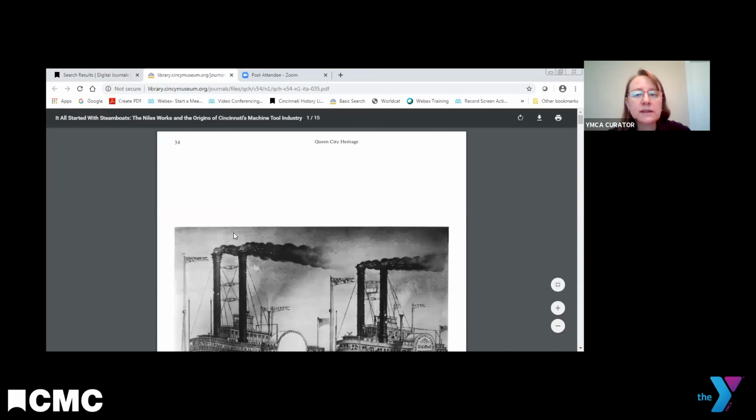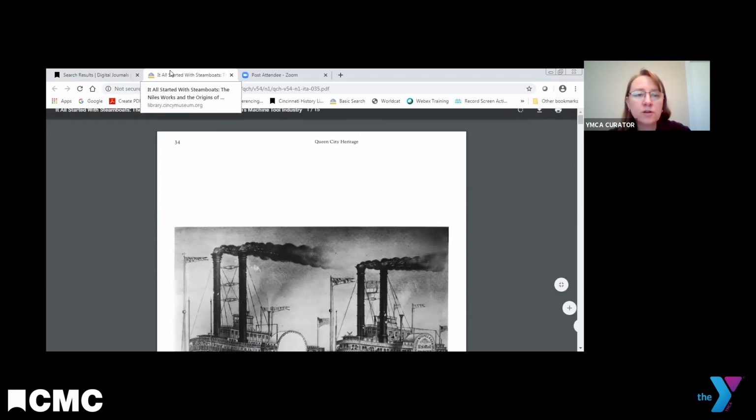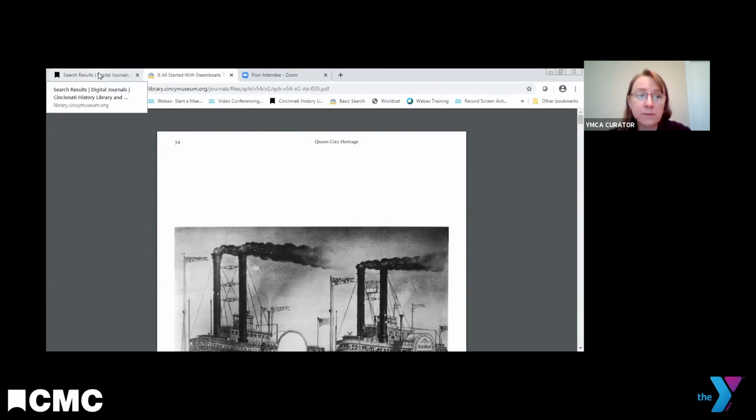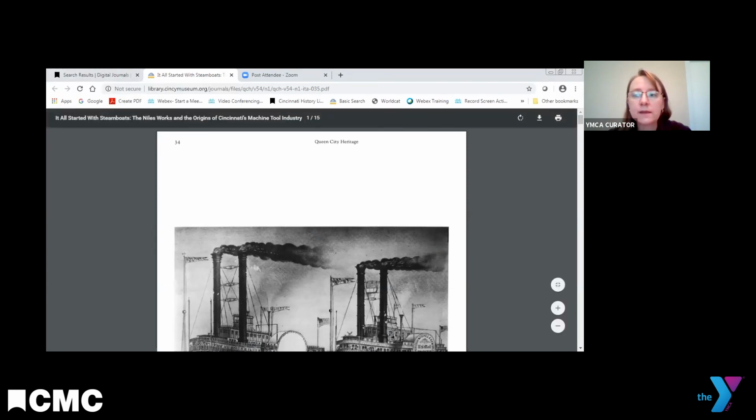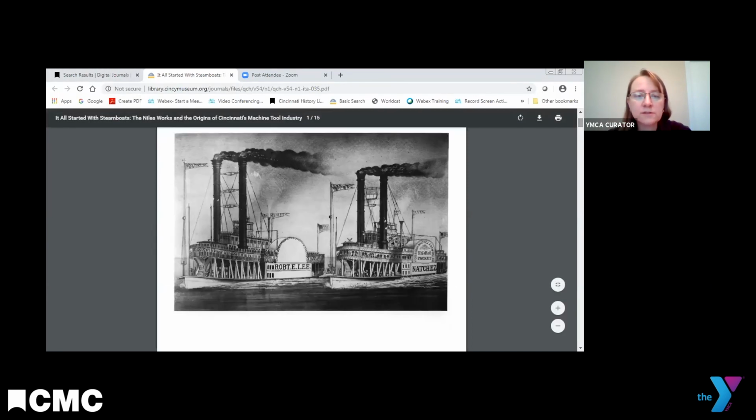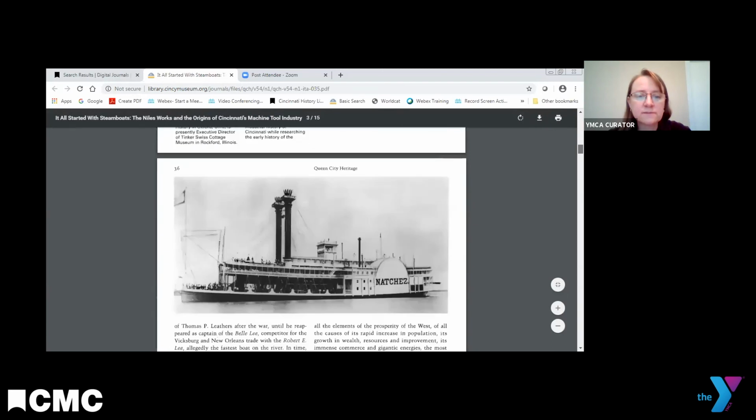Now, when you're in the database itself, and then you click on a PDF, the PDF will open in a new tab on your browser. So when you're ready to go back and search, you'll want to go back to the other tab where the search screen was. So here's a very nice article about steamboats and a company that began by constructing steamboats. Has some nice illustrations.